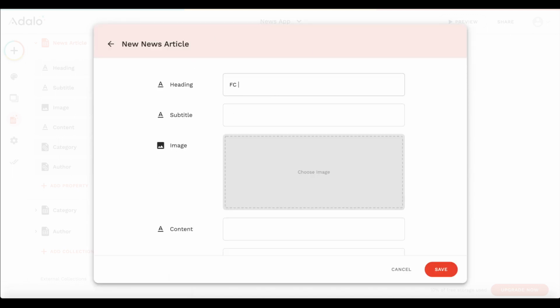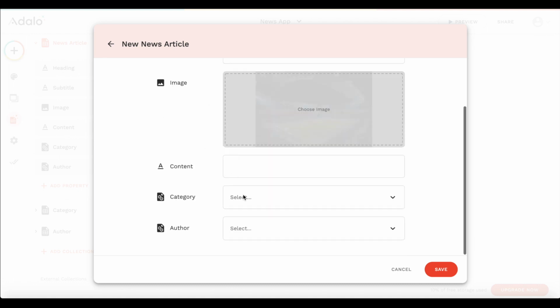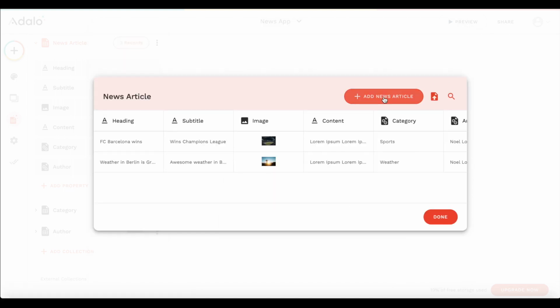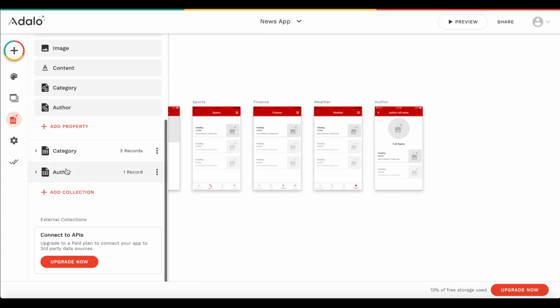Let's, for example, call it FC Barcelona wins Champions League, something like this, for example. I don't know, Champions League. Let's add an image again. Okay, and for the content, again, I'm just going to enter a random text. Okay, the category is going to be sports. The author is going to be me again. Let's click save. And let me add one last article, but actually I want to create another author.